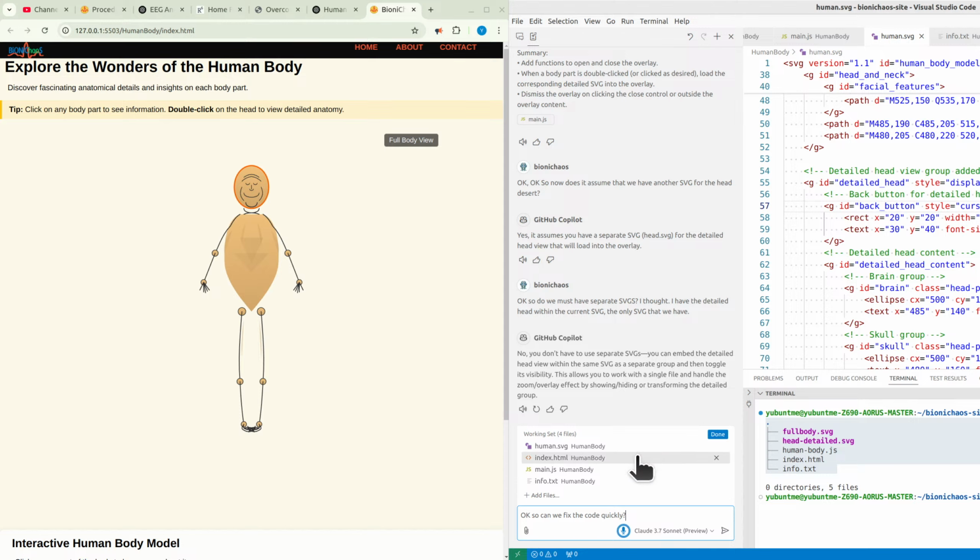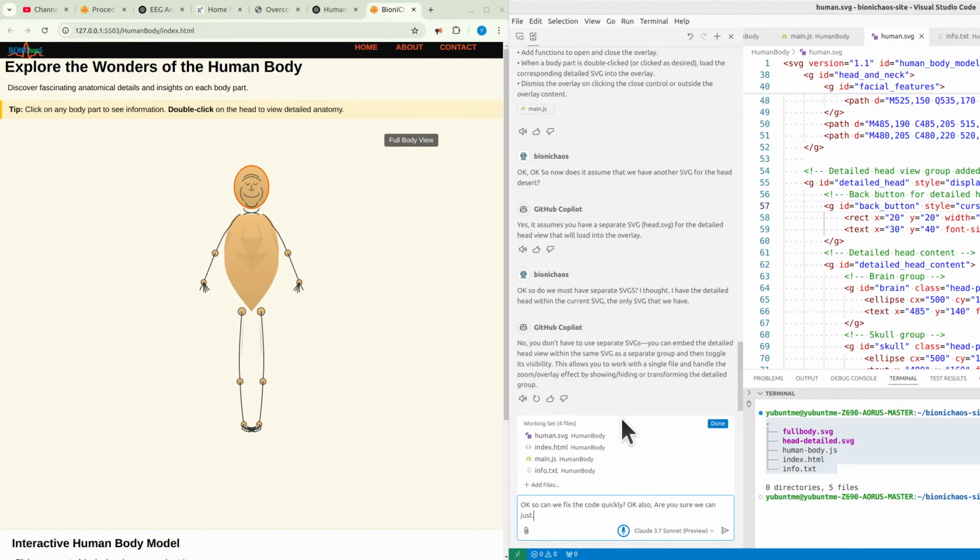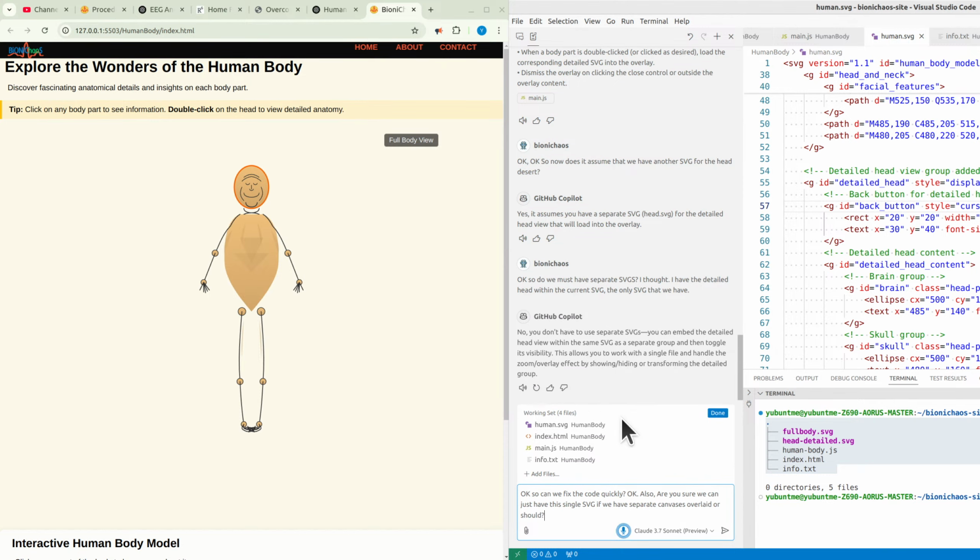Okay, also, are you sure we can just have the single SVG if we have separate canvases overlaid, or should we go for the single canvas? How do we improve this thing?